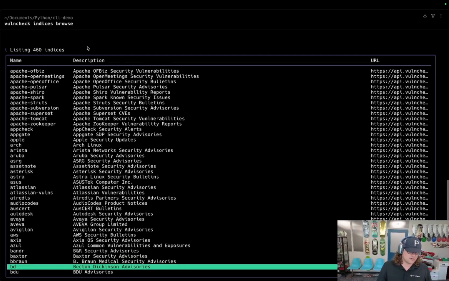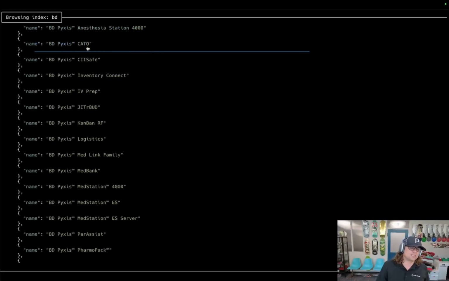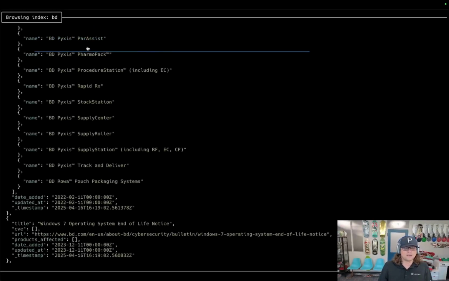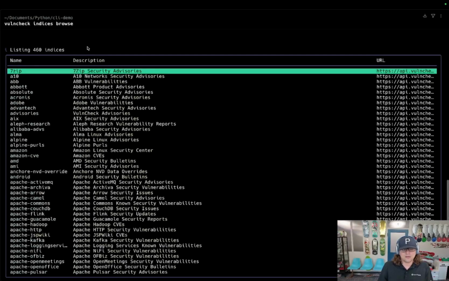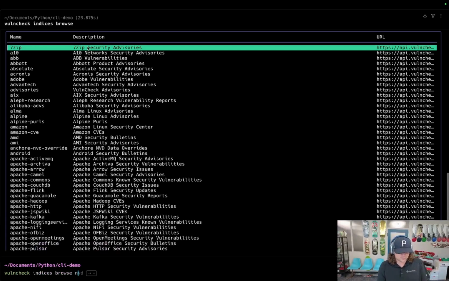Here's a good example of Becton Dickinson advisories. I click on here, and we're going to see the source advisory information. I can search through that. Another thing with the browse command that's quite interesting, we can hit Q to exit out of this, and we can look at browse. I can also type in a term and I can search for that.